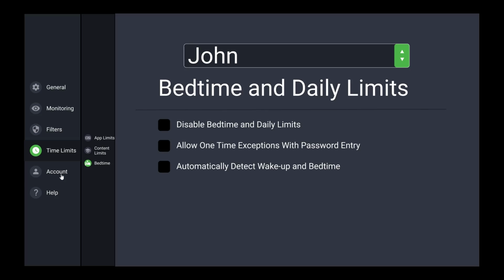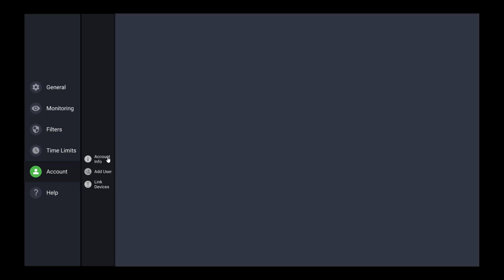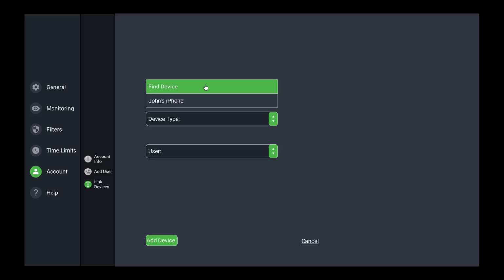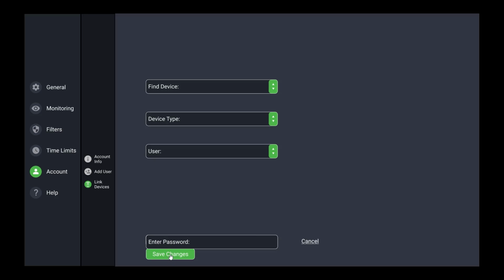Finally, we have the Accounts menu. From here, you can view and edit your account information, add users to your network, and link devices to individual users. In order to link a device, you simply choose a device connected to your network, a device type, and a user to associate it with. And all submenus within the Accounts tab require a password in order to save your changes.